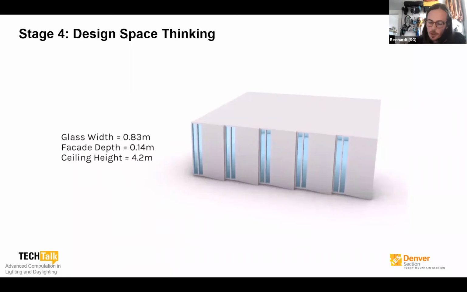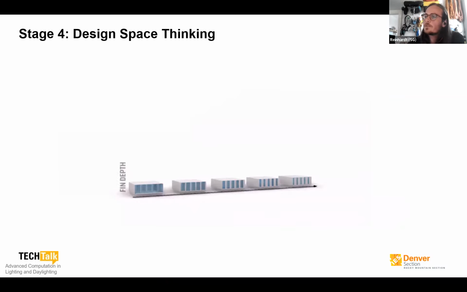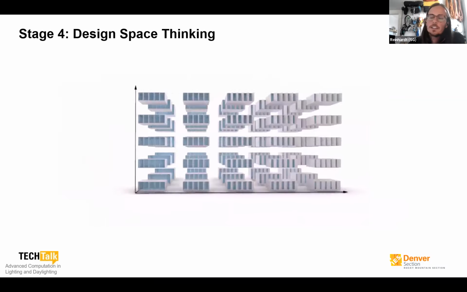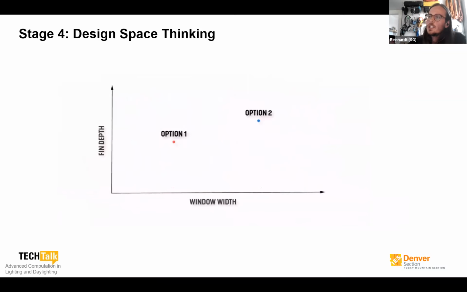You then run through all of your combinations, or your design space as a designer. You set those up and you get something like this. So imagine, if you will, we change the window width on one axis, the fin depth in the Y, and the ceiling height in the Z. Each one of those different combinations is an option.